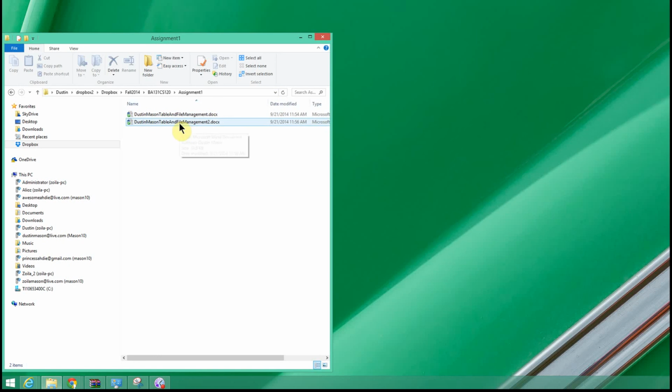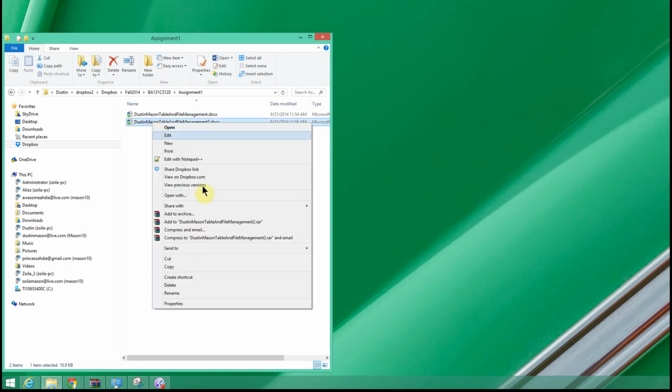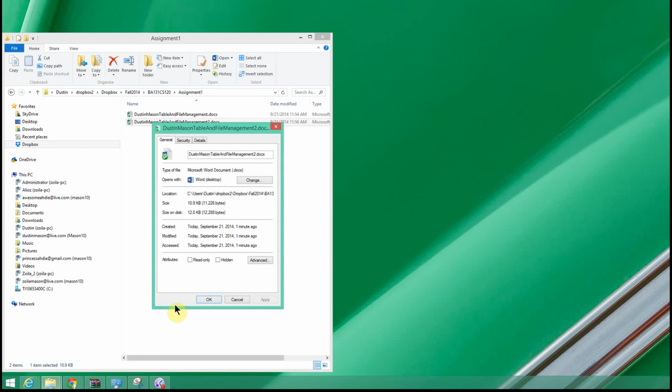And from here, I'm going to right-click on this. I'm going to go to Properties, and right here where it says Location, I'm going to use my left mouse key and highlight this entire thing. Let me highlight that entire thing there. And then I'm going to right-click on it and hit Copy.